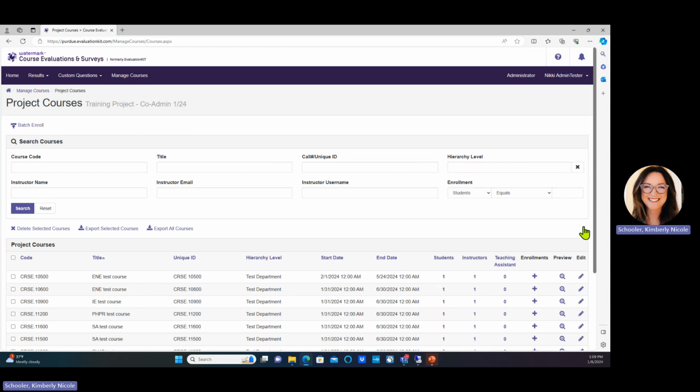Here you will see a list of all your department's courses that have already been imported. These courses can be sorted in different ways by clicking the column heading and choosing ascending or descending order. I found the easiest for me is to sort by the first column so that all the courses are sorted in ascending order. So again, all the courses for your department have already been imported. So if there are any courses that are not to be evaluated, you would simply click here on the course and then click Delete Selected Courses.